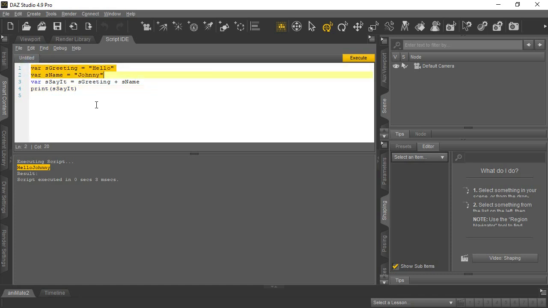They're separate variables. And here we create a new variable called sayit, and we want to add these 2 together. You can see it says equals sGreeting plus sname. So we're going to go ahead and print that. Let's execute the script and see what it looks like at the bottom. And you see we got the same exact results. It says hello Johnny. It actually combined those 2 to make this new variable called sayit.